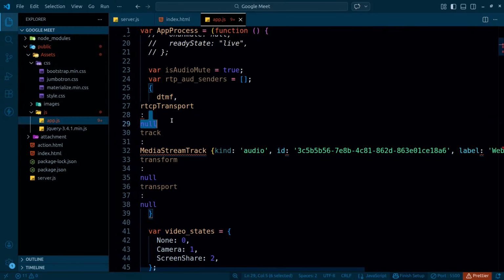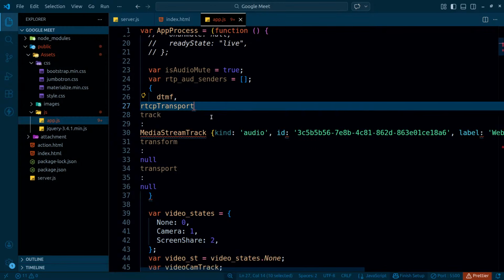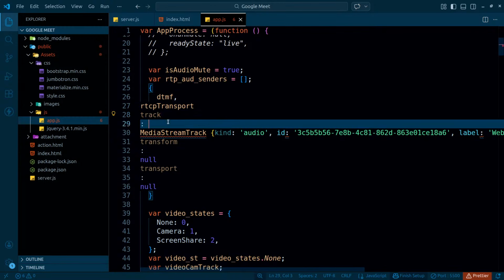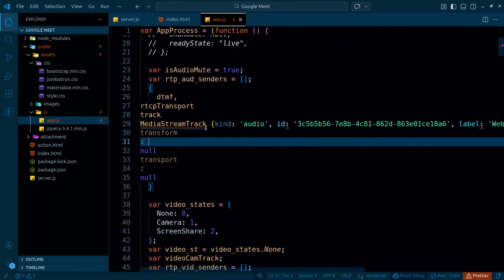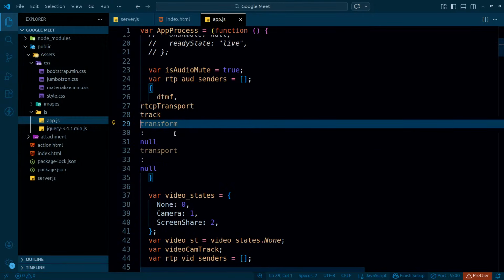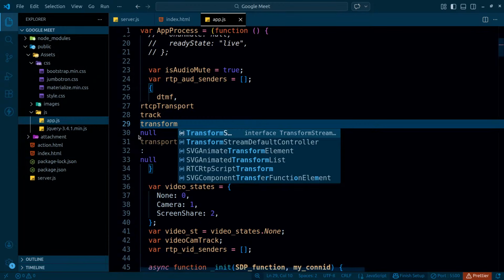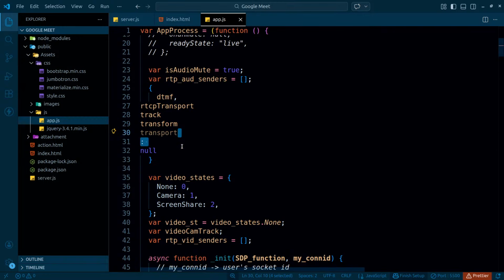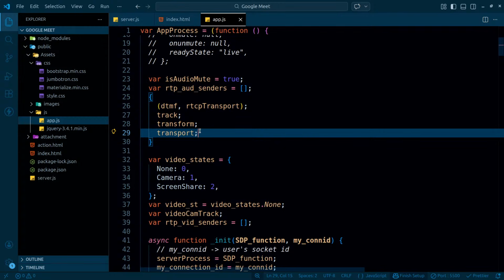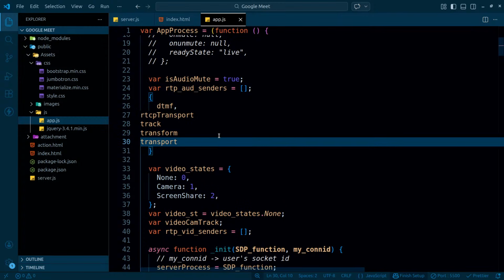Then it will have RTCP transport protocol. Then it will have the track, and when it comes to the track, it will definitely have these types of tracks. Let's simply remove them. It will have transform, and then it will have the value null. It will have transport, the value is gonna be null, just like this, and this is how it's gonna be going on. And that is it, nothing else.